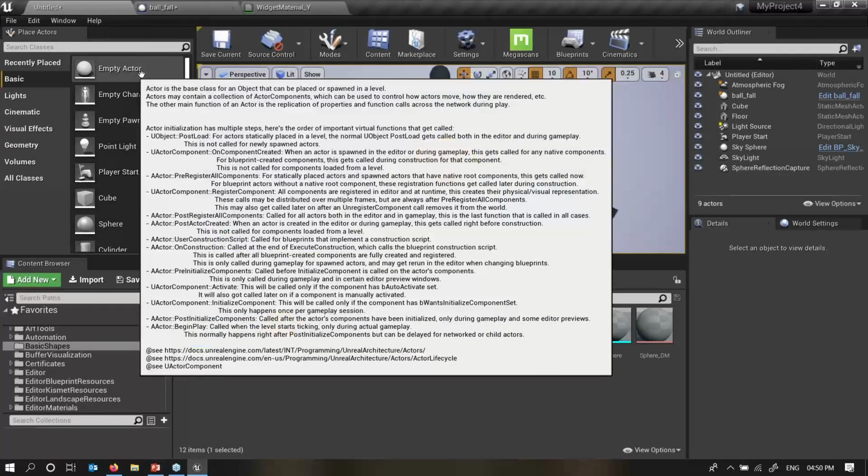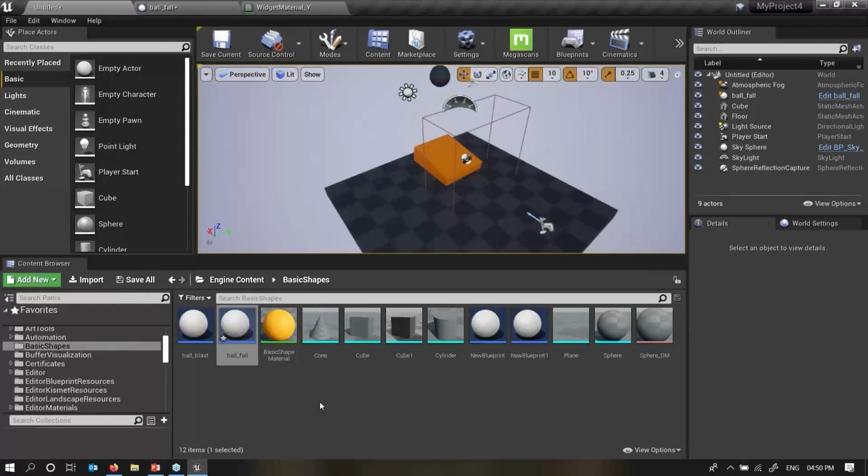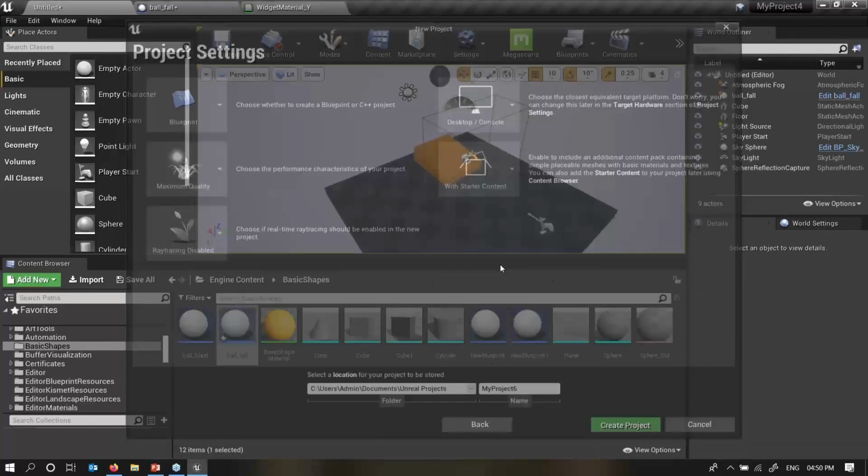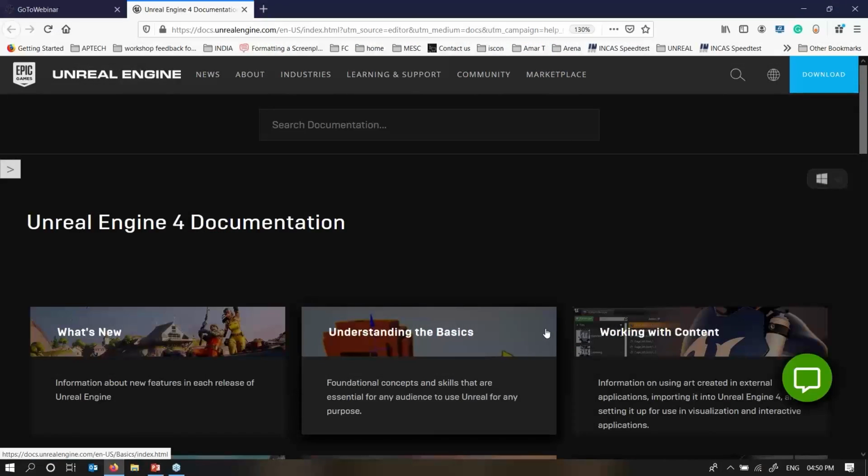Now there is one more way. If I want to turn a light on and off with the help of my keyboard, how will I do that? So, new project, games, third person, and create the new project. Do not save. My new project will open over here.